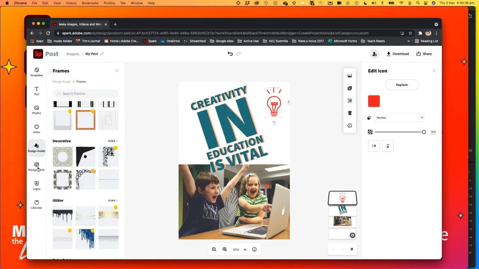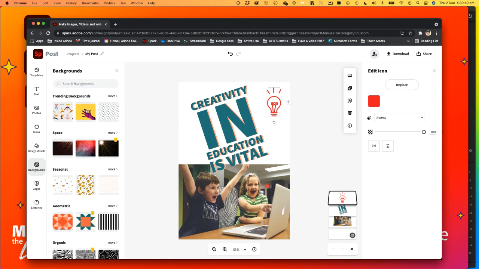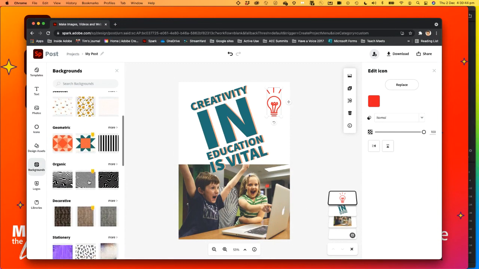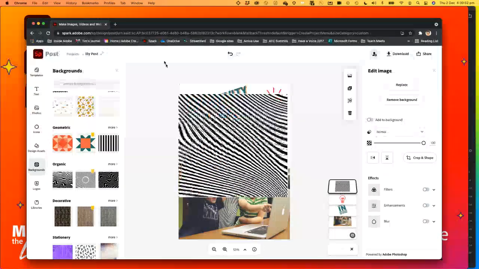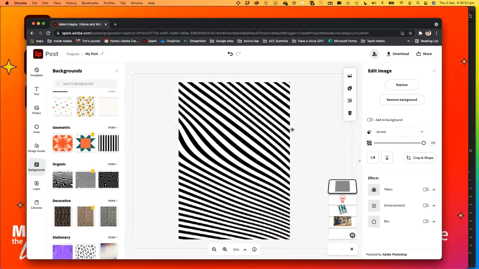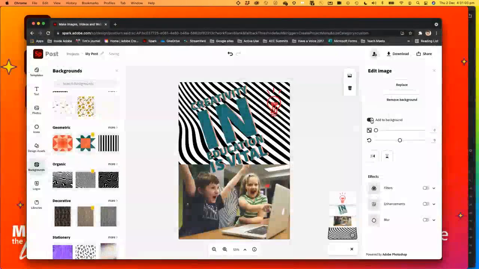Below that are backgrounds, and if I wanted to, I could just choose any background, again, based on themes, and we could grab, maybe I'll just grab this one. It's a bit psychedelic, but I'll grab it anyway. It's going to appear on my stage as an image, but I'll then spread it across the whole stage, and then move across to the right-hand side where it says Add to Background. Click on that. And now it's in the background. It doesn't look particularly good, but that's how that would work.